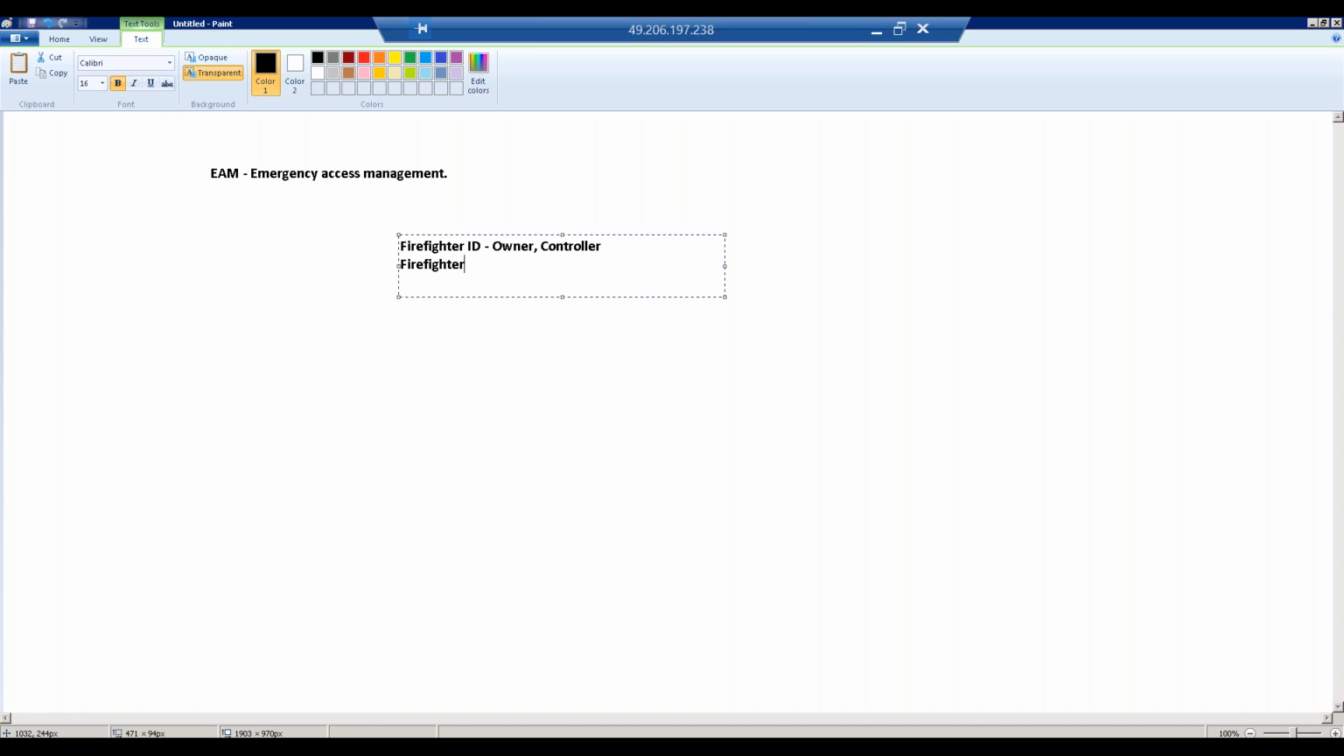Once a log is generated, that log will be automatically sent to the controller of that firefighter ID. Every ID will have a controller. There can be multiple controllers also, guys. If there are 4 controllers for that firefighter ID, all the 4 controllers will get the logs.